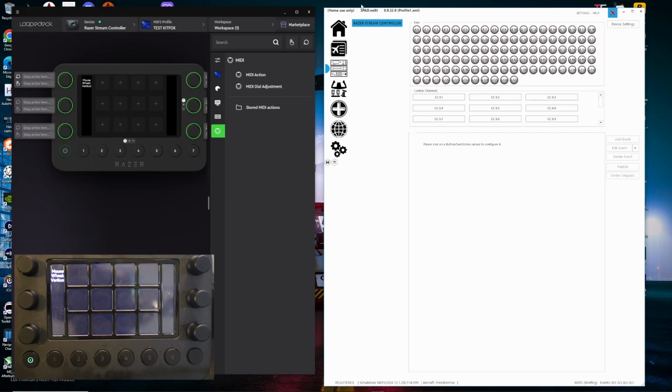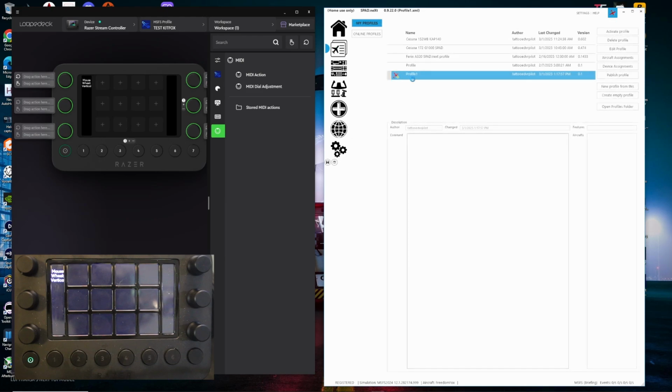So after we check that, we make sure Razer Stream Controller shows up. We go back to this profiles page. Again, you'll only have profile shown up, just one profile. Everything else will be blank. What we want to do is create an empty profile. So we'll go right here, create empty profile. Again, name this whatever you want for your plane. I'm going to call this Test Kit Fox.